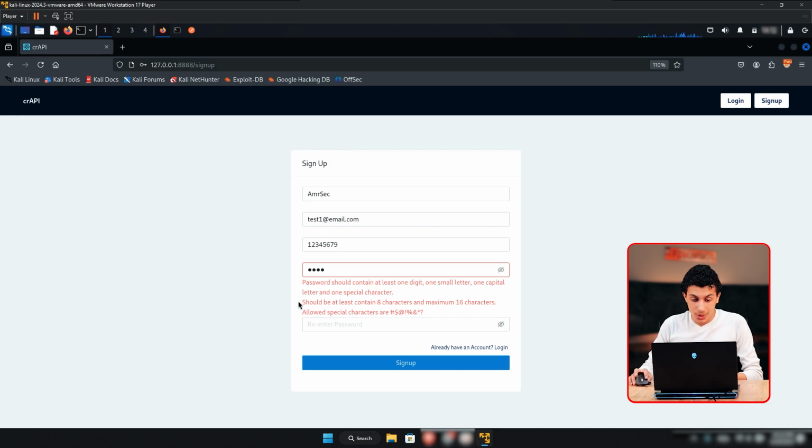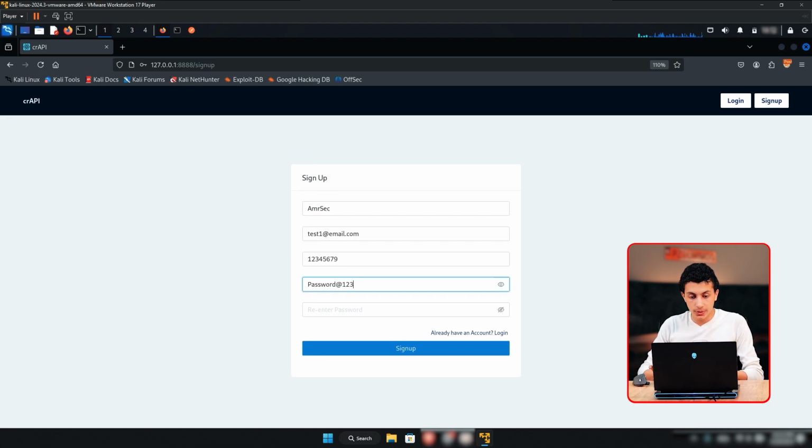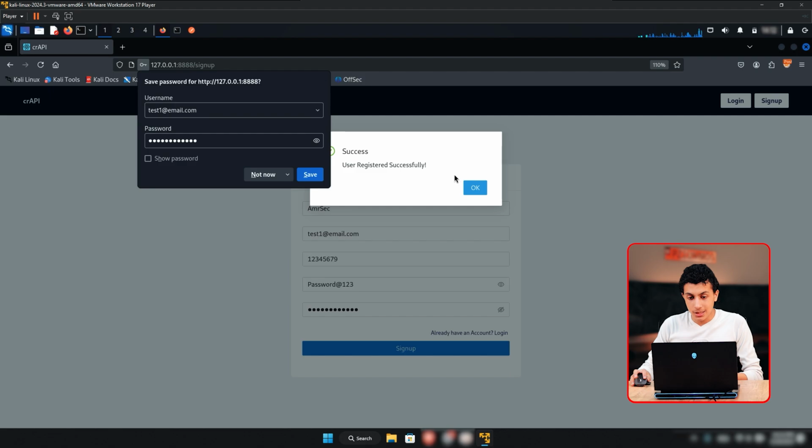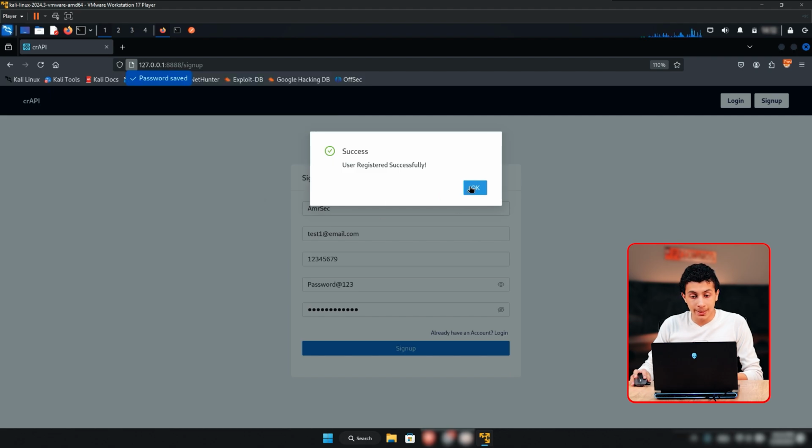For example, it's telling you it has to be a minimum of 8 characters and a maximum of 16 characters, and it has to have a special character. So we can make it something like password@123. And I think this passes the rules. Let me re-enter it again and sign up. And as you can see right here, we have a new account registered.